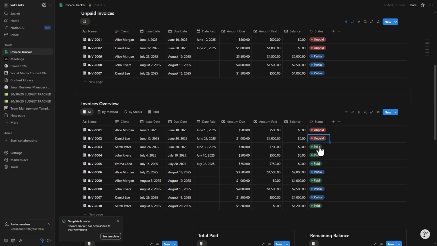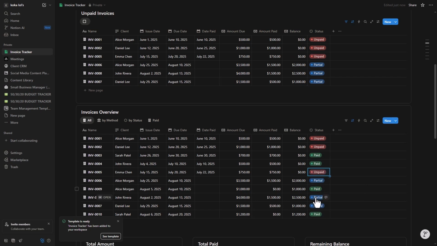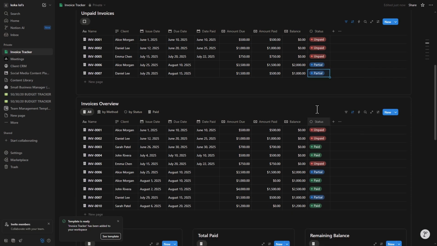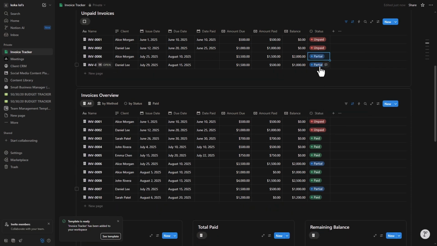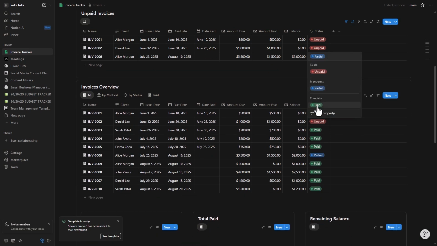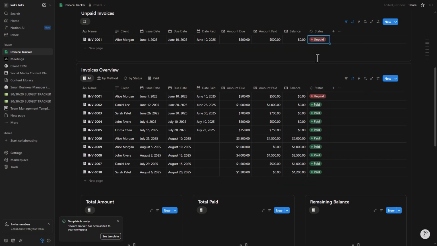Attach files like PDF invoices directly to each entry and link them to related pages for easy access. This way, all your financial records stay in one system instead of scattered across folders.